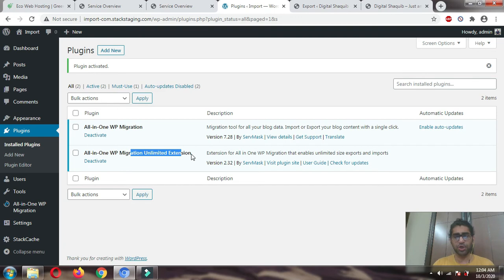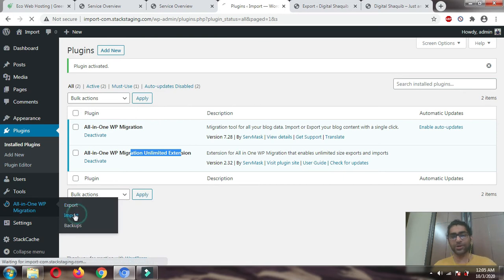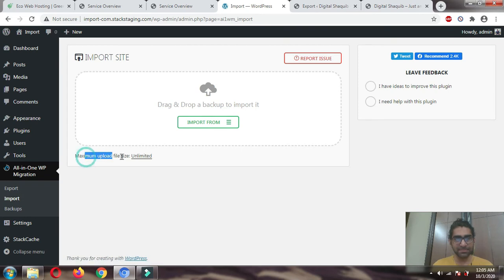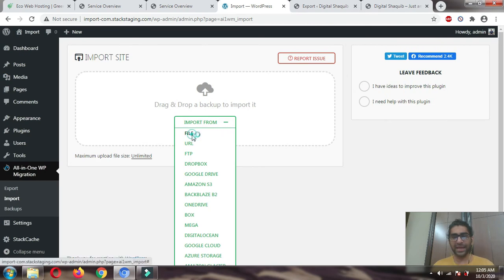Once installed and activated, since we have exported from the existing website, in the new website we have to import. So go to All-in-One WP Migration and click on Import. When you go to import, you can see the maximum upload file size is unlimited. If you are using just the free version, the maximum upload size would be around 500 MB. With the Pro version, you get the unlimited extension, and that is why you need to have both the plugins installed. Now click on Import From and go to File.